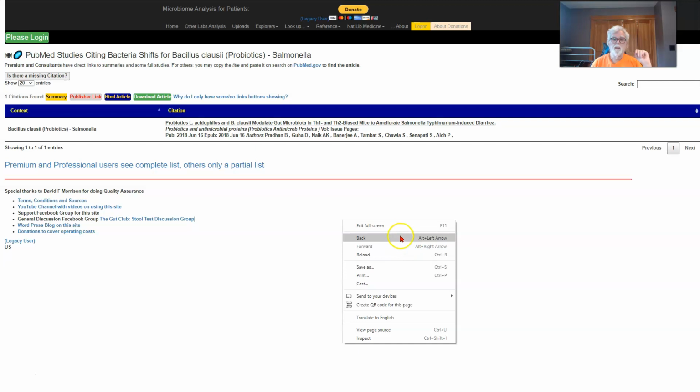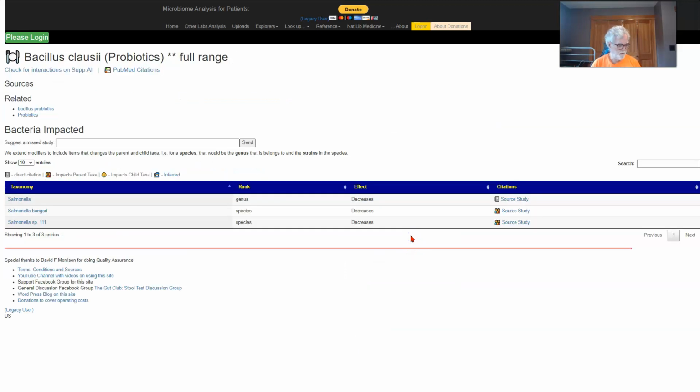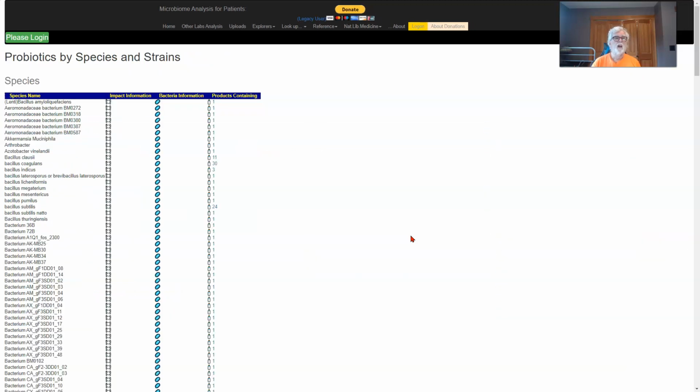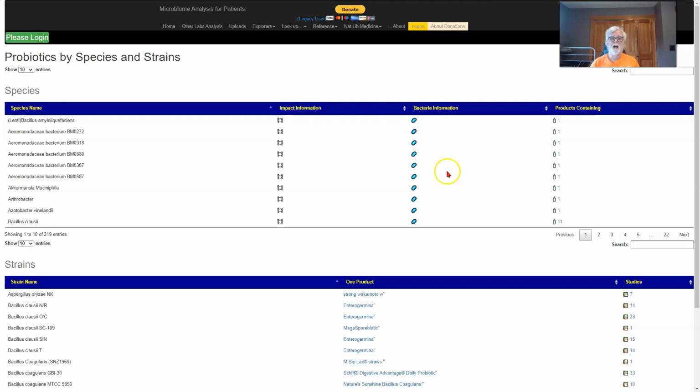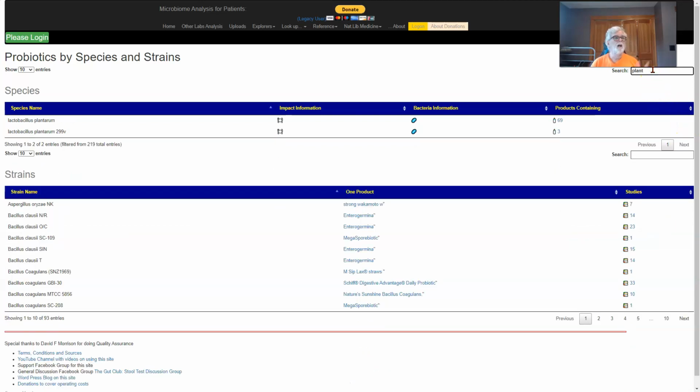Okay, let's go back a couple of pages. And there we have it. Now let's do something like Plantarum. See the magic work. What we actually have is Plantarum, then a particular species of it. Because it's such a common one, most probiotic bottles are labeled with just Plantarum and not the species.